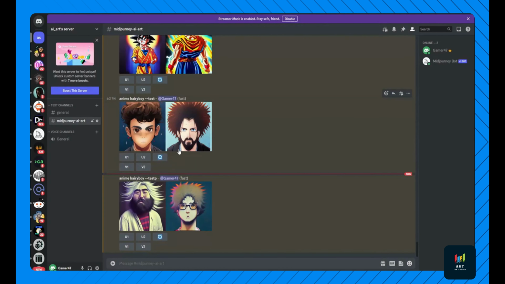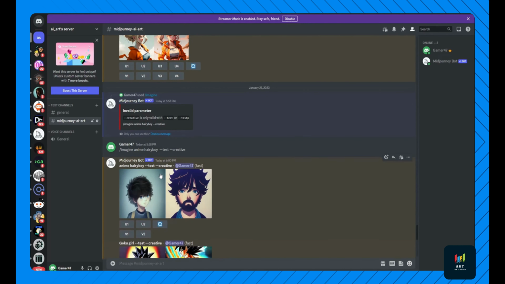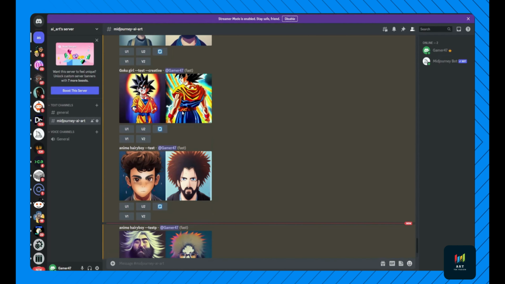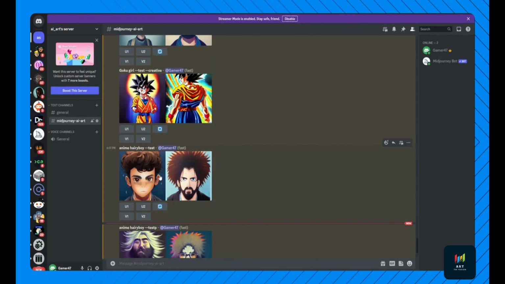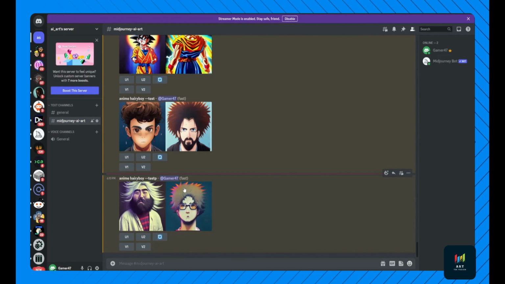So this is how we can use all these three parameters, that is creative. First we have used a creative parameter over here, you can see. After that we have used only test parameter, and we have also used the test p parameter. So the test parameter will create an artistic look of the image, and the test p parameter will create a more graphic intensive look of the image.